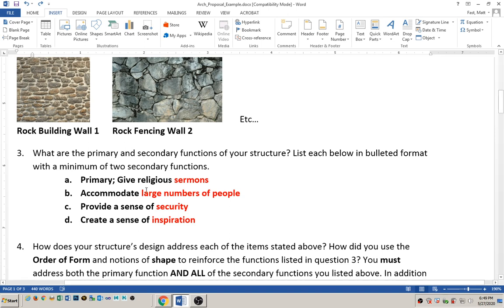Okay, so down here, you need to indicate what the primary and secondary functions of your structure are. What is the primary function of a church? It's a place where people can gather and somebody can give sermons. What are some secondary things that are important about a church? Well, we are going to accommodate large numbers of people. We want to provide a sense of security. We want to create a sense of inspiration. You're going to put in red the main function or the secondary functions of that structure. Like I said, you don't have to give me four. You just need to give me at least one primary and two secondary functions of your building.